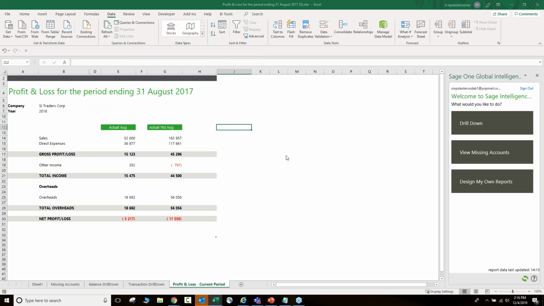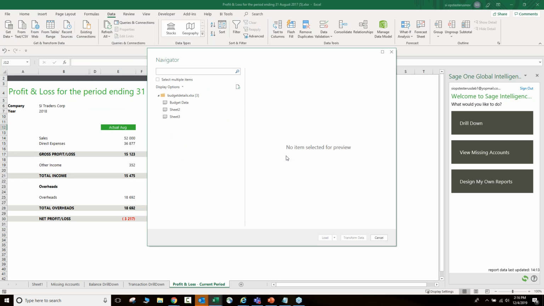Once we choose to import this, we should get a nice little dialog box popping up, and it's really very practical because you can actually see what you're doing before you import it. This is the navigator that we're looking at here. If I have multiple sheets, I can select multiple items, but it's a simple one, so I'm just going to work with budget details. Once I click on it, notice how that budget data sheet that we had created is right there, and then this is sheet 2 and sheet 3. So I'm going to simply click on budget data right there.